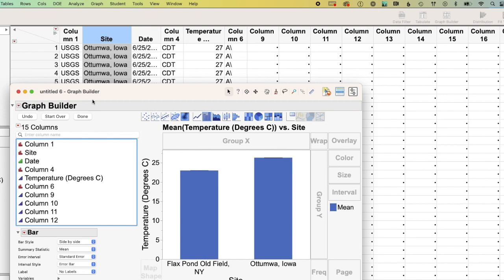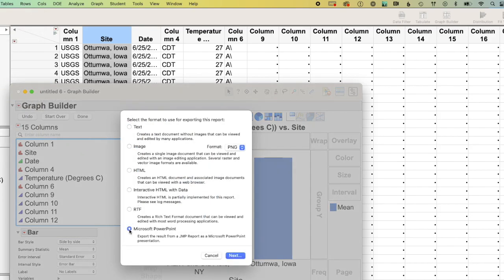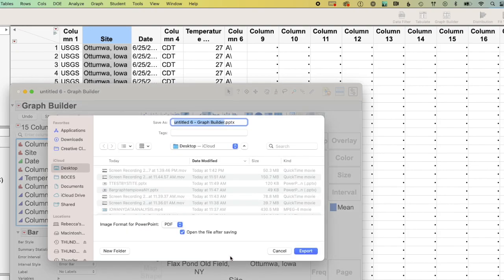So these can be saved as an output file. You can save them as a PowerPoint. So you can export these as a PowerPoint file. This will allow for your students to put them into a paper or a PowerPoint presentation. So this is Iowa, New York.